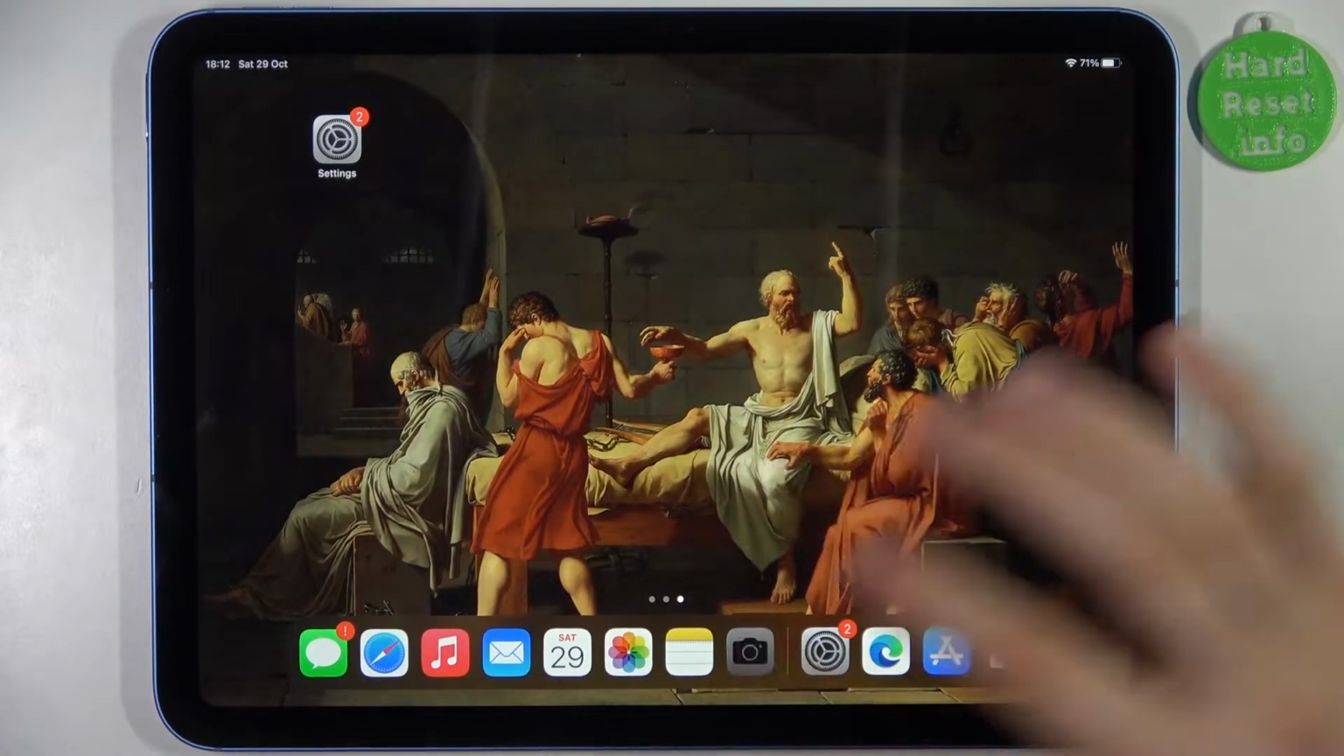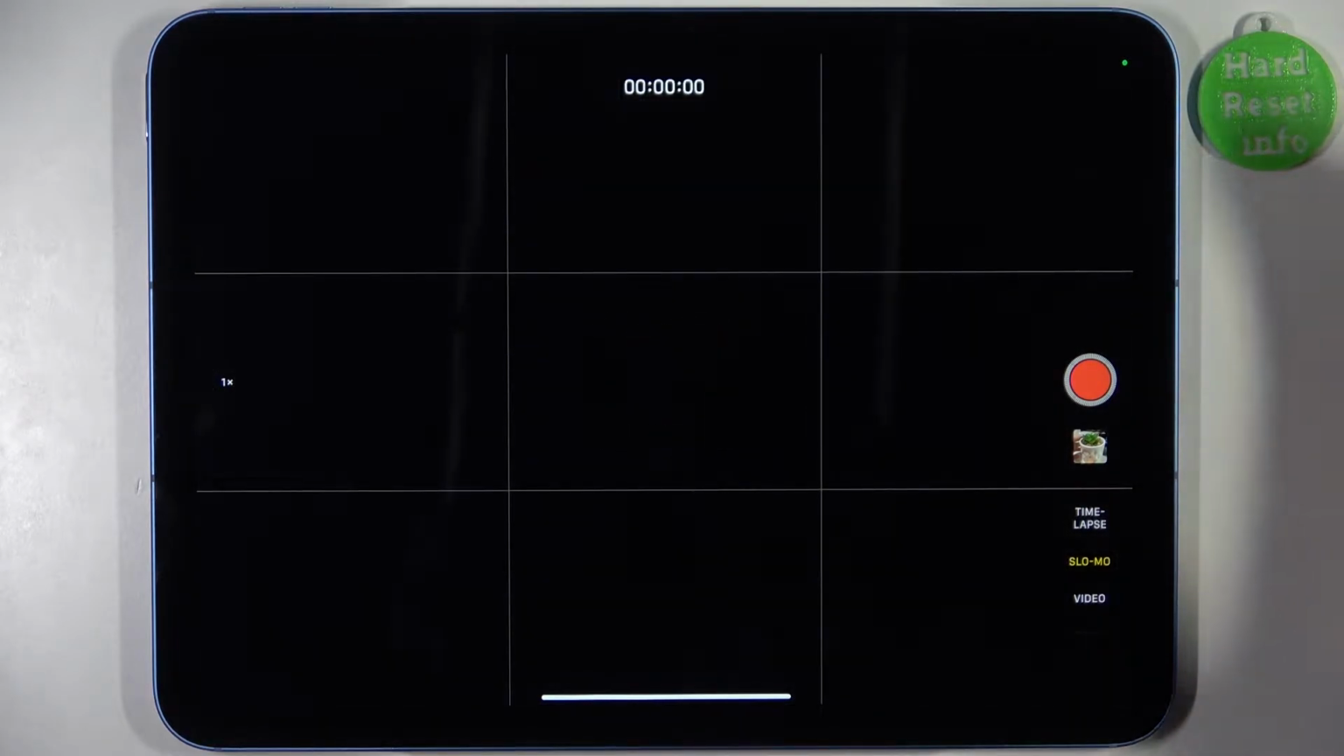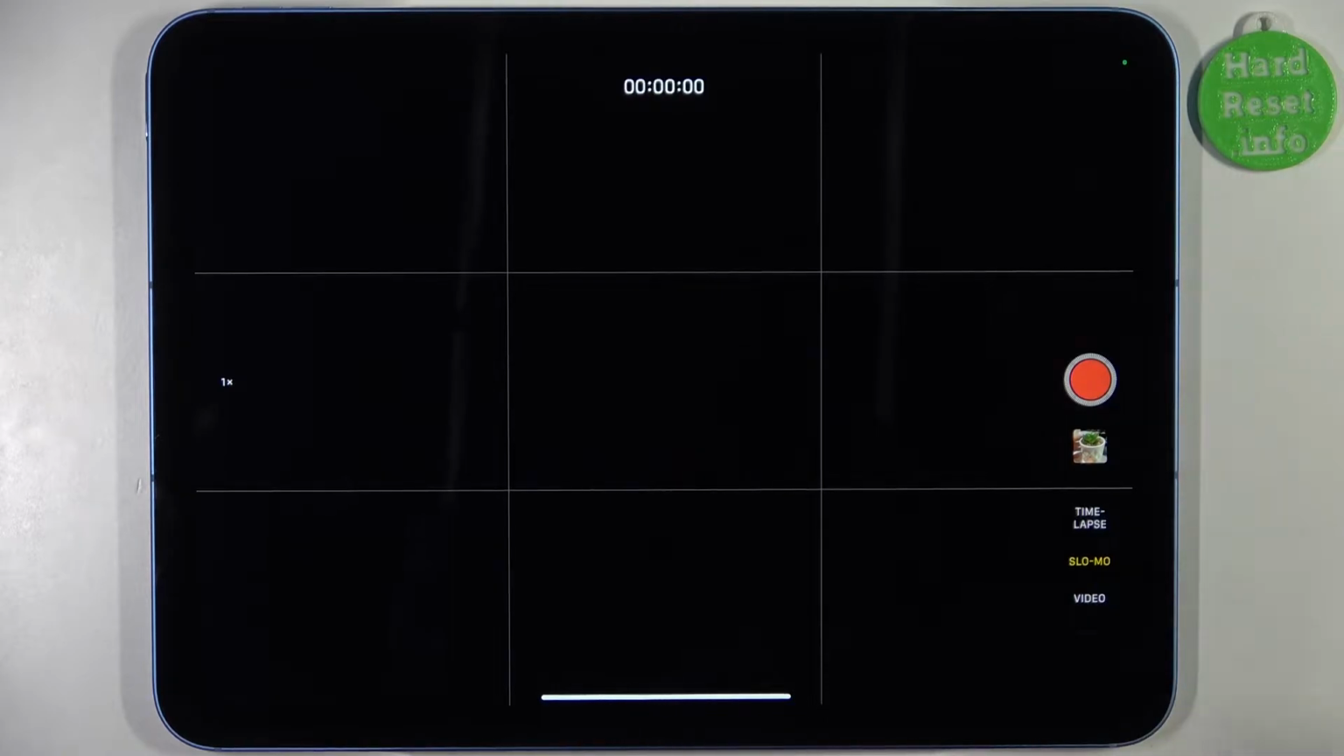So to do this, first let's open camera, then switch to the slow motion mode, and here we can record videos in slow motion. So I'm gonna record this toilet paper spin.